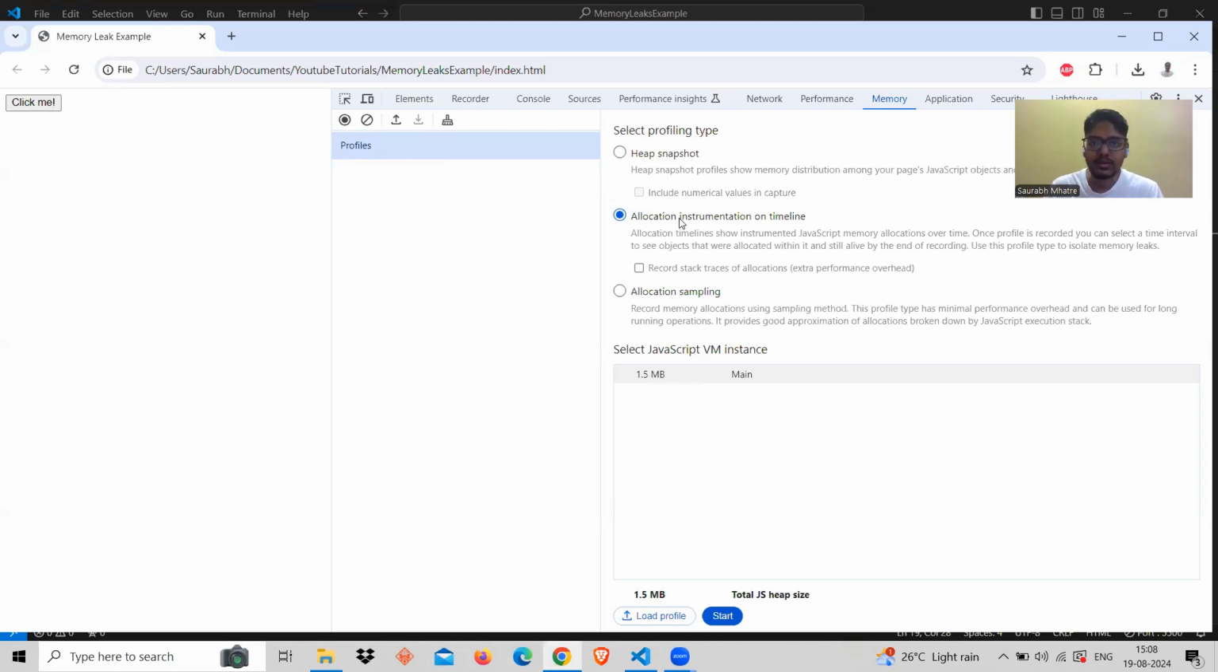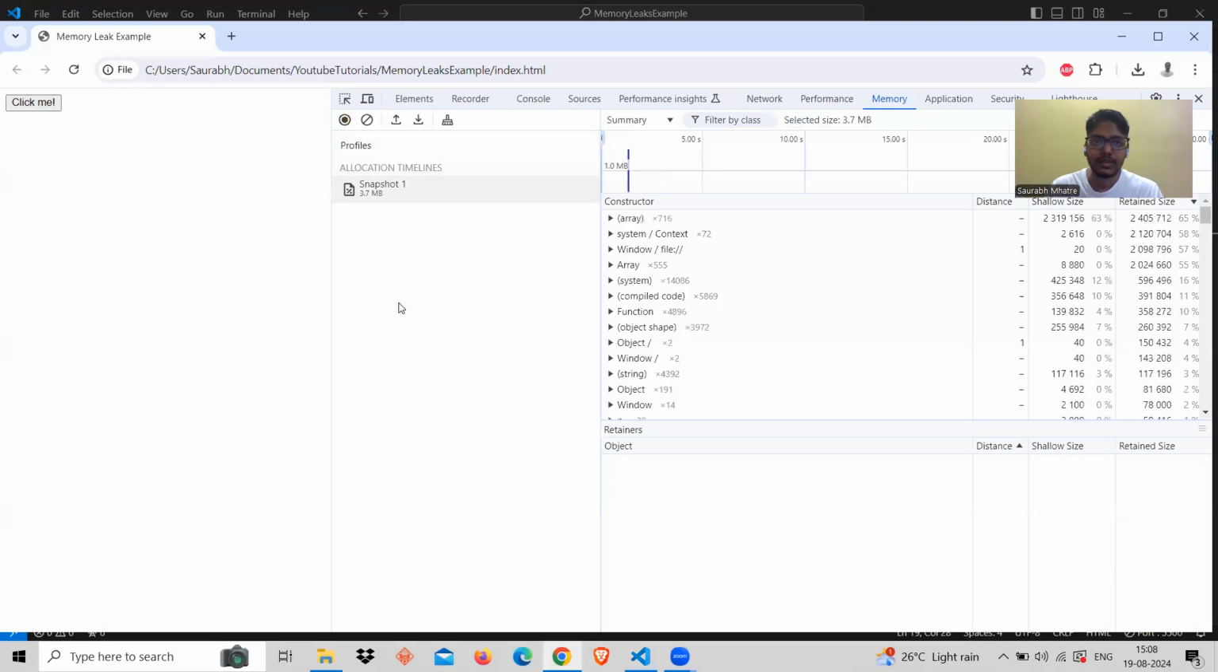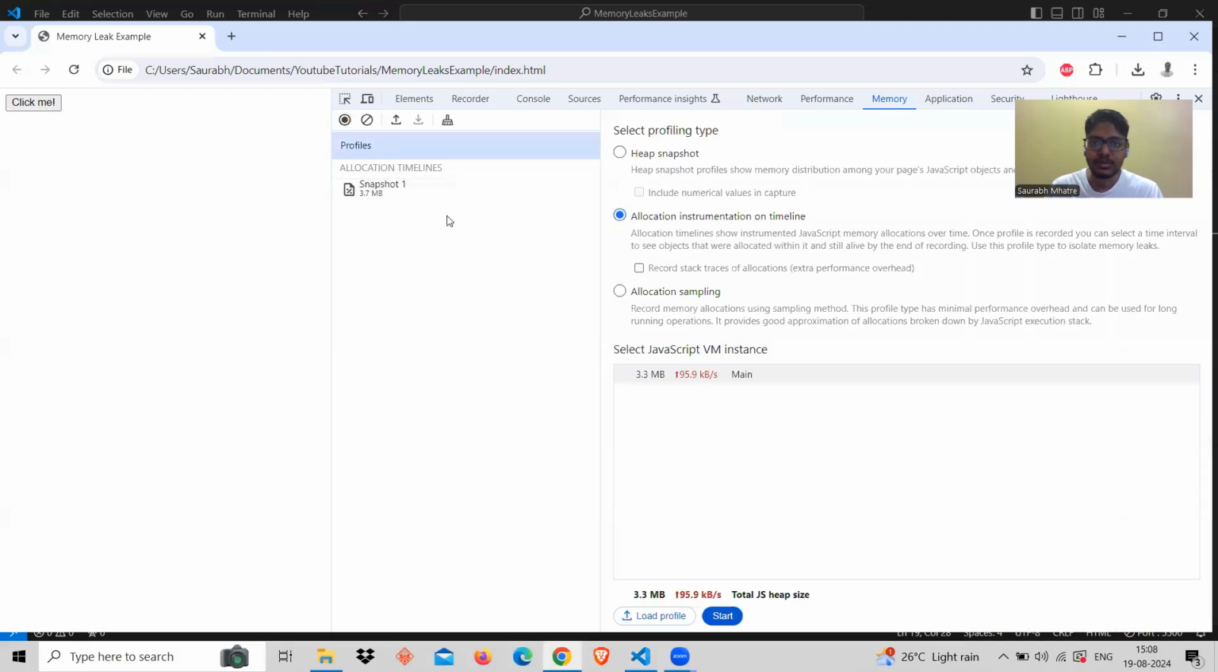So, what we are going to do is we are going to click on allocation instrumentation on timeline here, and then we hit record. Then we hit the click me button, and then we hit pause. So, this will generate the memory profile. And as you can see, the heap size that we had has increased from 1.2 MB to around 3.3 MB. So there was a spike in the memory.